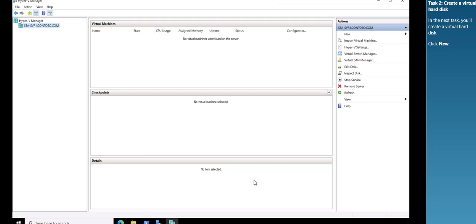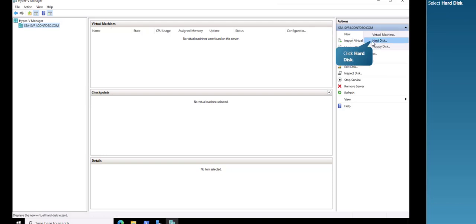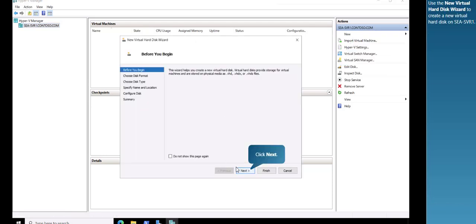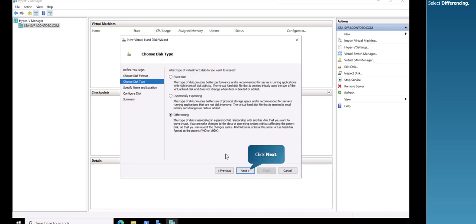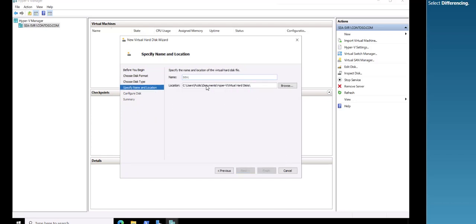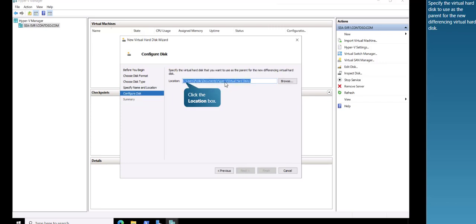In the next task, you'll create a virtual hard disk. Click New. Select Use the new virtual hard disk. Select VHD. Select Differencing. Specify the virtual hard disk to use as the parent for the new differencing virtual hard disk.